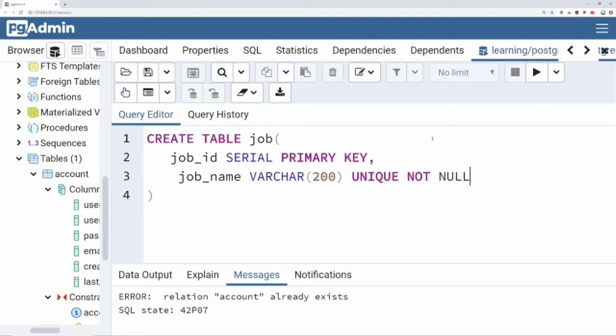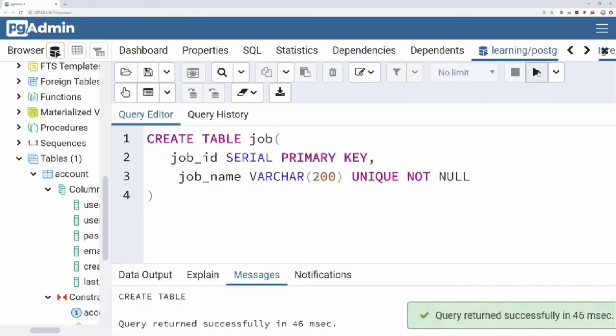So here's our create table. Very simple for the jobs. Let's go ahead and run this. We should get back create table, query returned successfully. Remember, you can only run this one time.